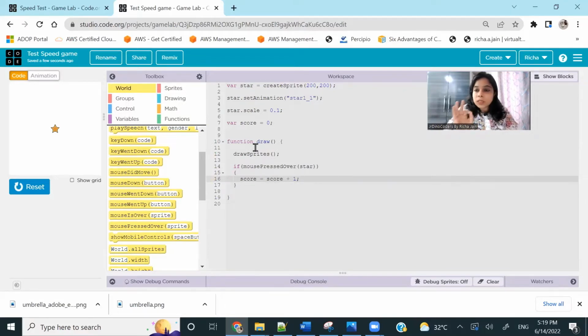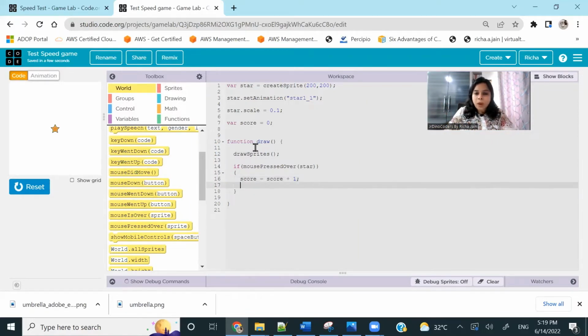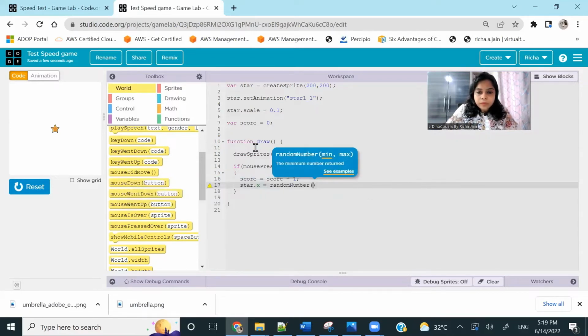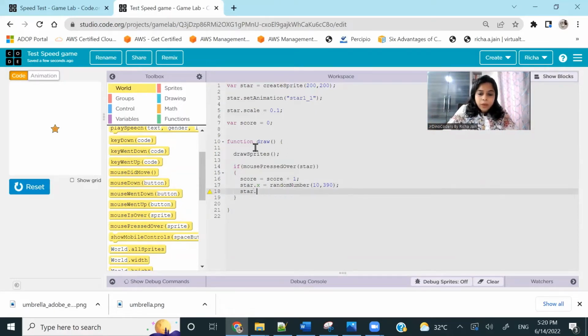Okay, means score is equal to score plus 1. Whatever was the current value of the score, increase it by 1. And second step, we want to move the star, that is my sprite, to a random location. So I will say star.x is equal to random number. Minimum and maximum, we will keep it between 10 to 390 because the size of the canvas is from 0 to 400. And similarly, my Y position should also be a random number between 10 to 390.